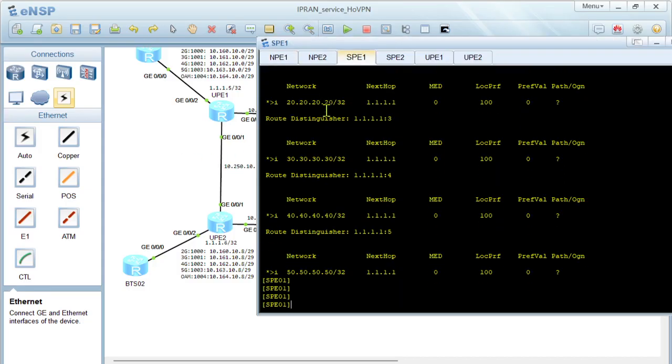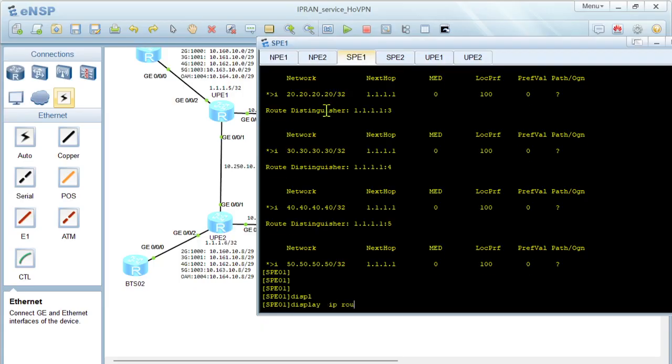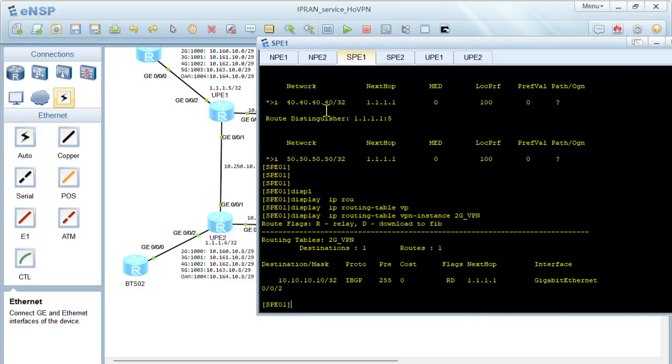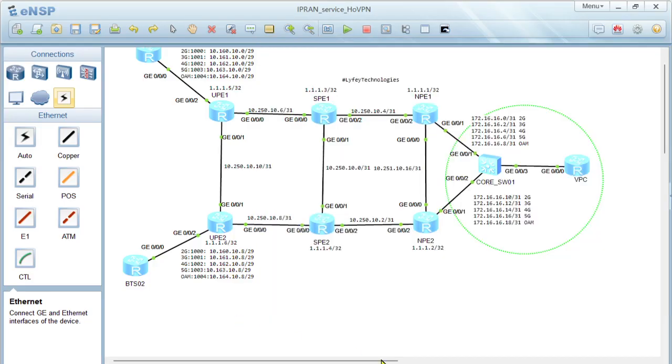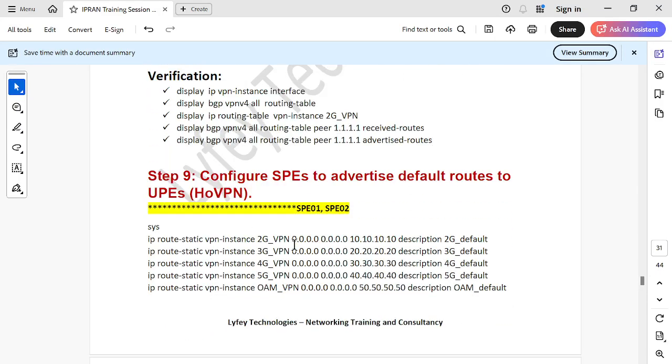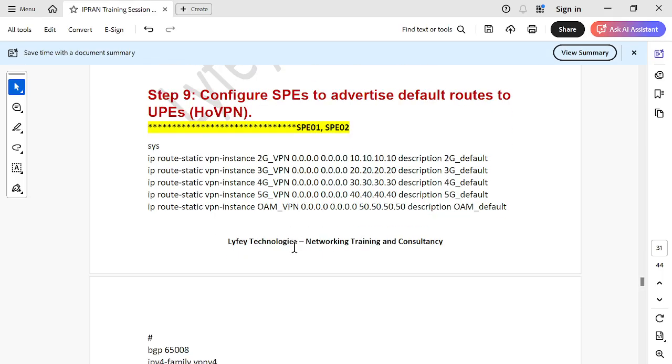If I display on a given VPN instance, display ip routing-table vpn-instance 2GVPN, you can see that we have this route. It has been learned on this SPE. So the next step, we can have some default route. Remember, the SPE doesn't have any other exit to access the controller side. So we configure a default static route on the SPE. For any traffic that it doesn't know, it has to send it to the RSG.